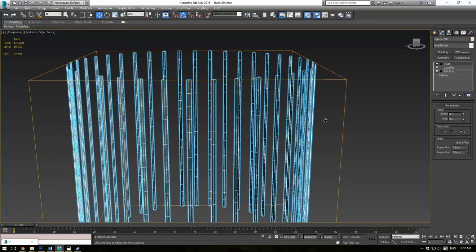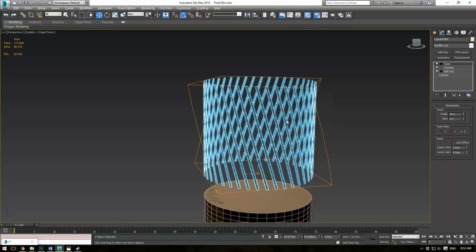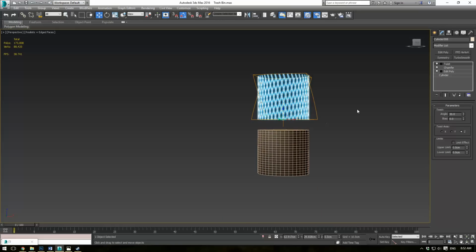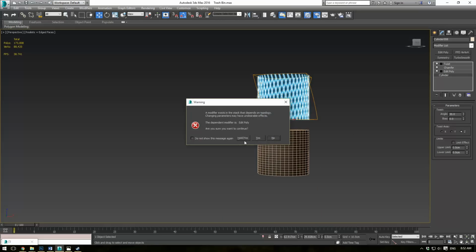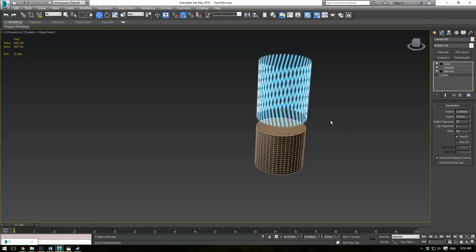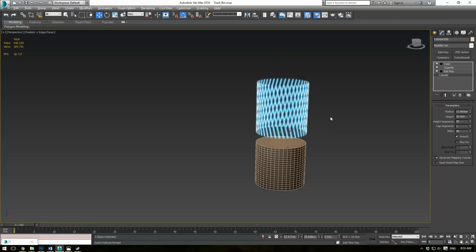Alright, then go ahead and add a twist modifier. And you're going to want to make the angle of the twist about 30 degrees. Okay, that'll give you a nice twist kind of like that. And actually, I think before I go any further here, I want to maybe raise the height of this up to about 35, and maybe 30. Alright, and the radius is probably fine where it is.